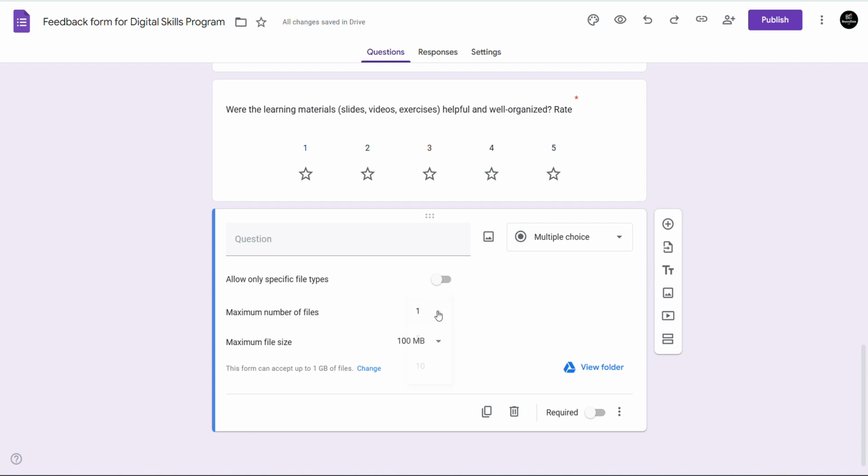Number of files. If you expect like 5 photos, you need to change this to 5. Or if you expect 10 photos, you need to change that. And if you just expect one file, just allow it as one.